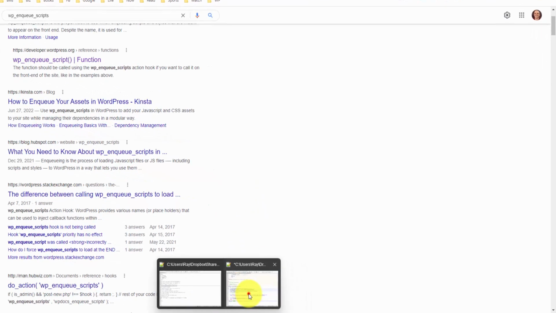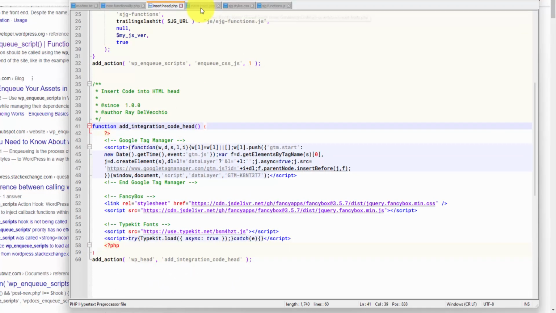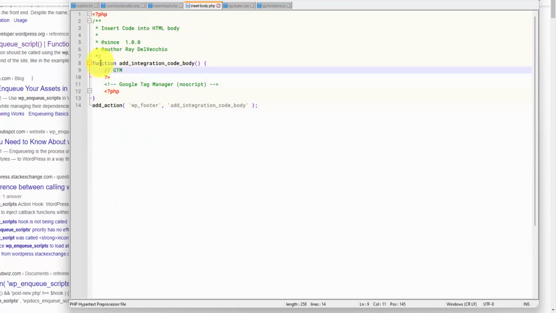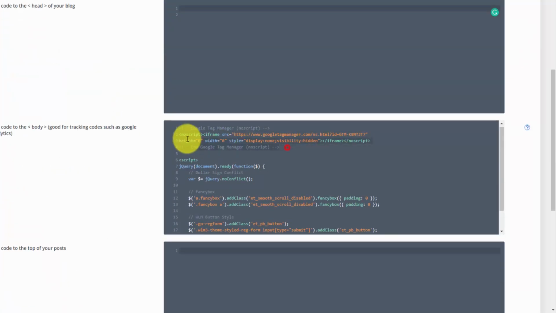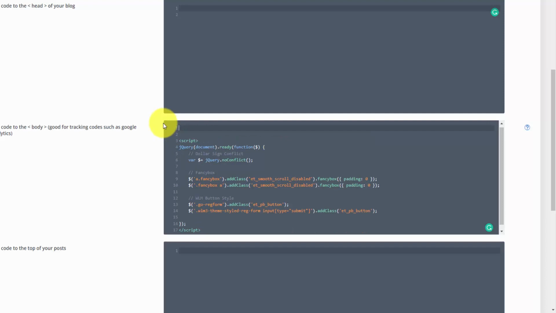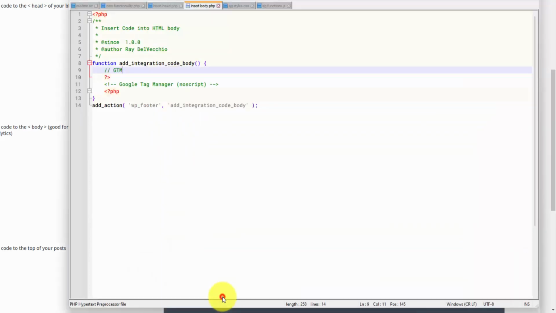We'll go to the next file. Let me save this first. And the next one is insert body. I kind of have skeleton code built out here for Google Tag Manager because you have to insert something both in the head and the body. So let me go back to my theme options here. I got my Google Tag Manager code, so let me cut and paste that over to the plugin. And I'll paste it in right here.